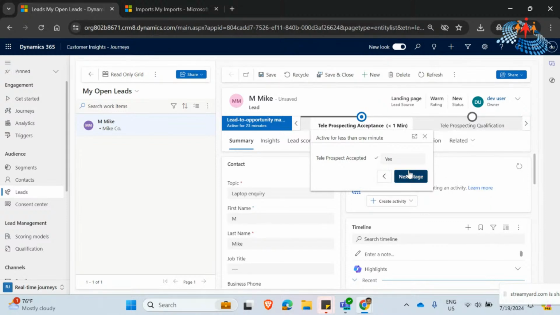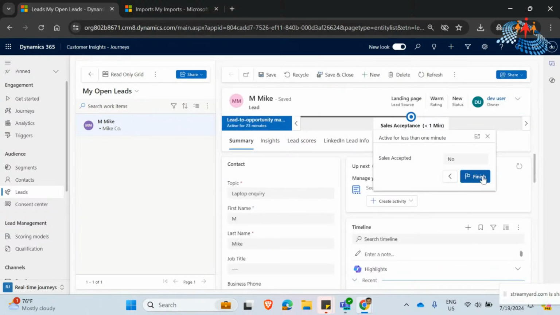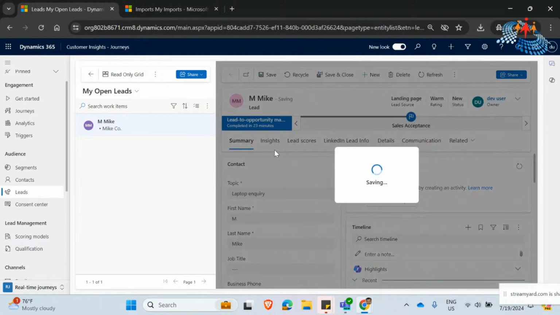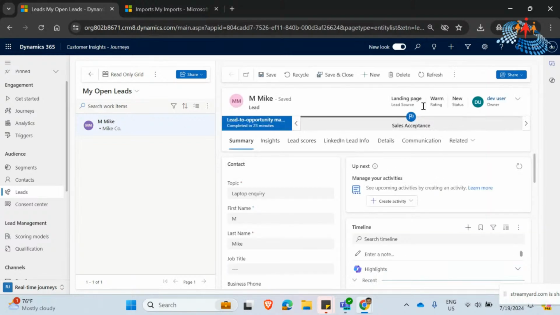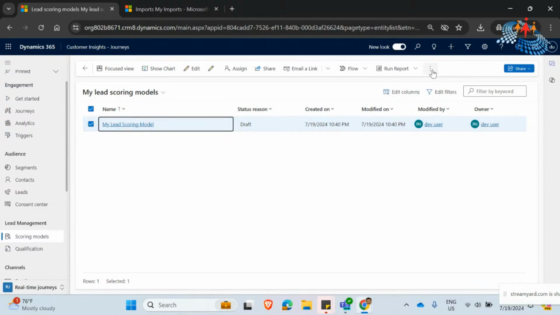Tele prospect accepted, yes. Now purchase time frame, I can give it as immediate, and estimated budget, those are not, I'm not going to give this one. Next stage. So like that, you can finish. Sales accepted is yes. I will keep this one as one. So now if you go and see this particular scoring model, once it is enabled, then you will definitely get the respective insights from these scores.